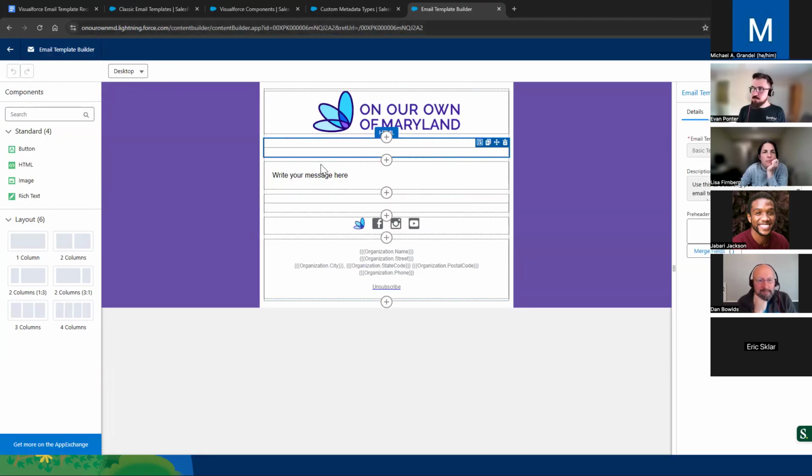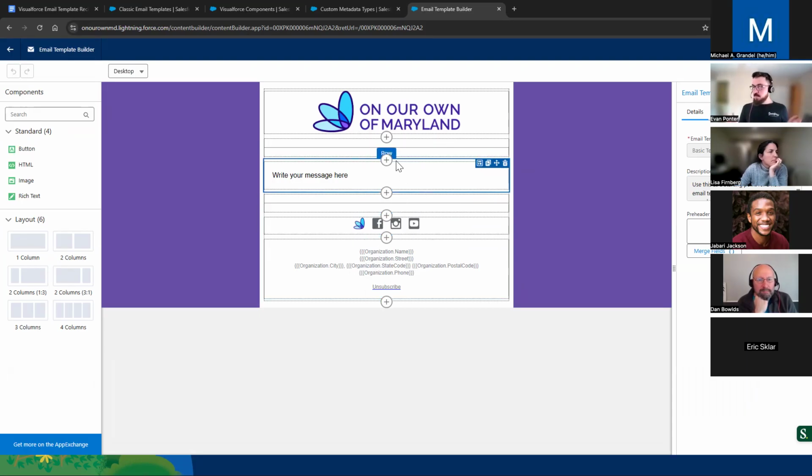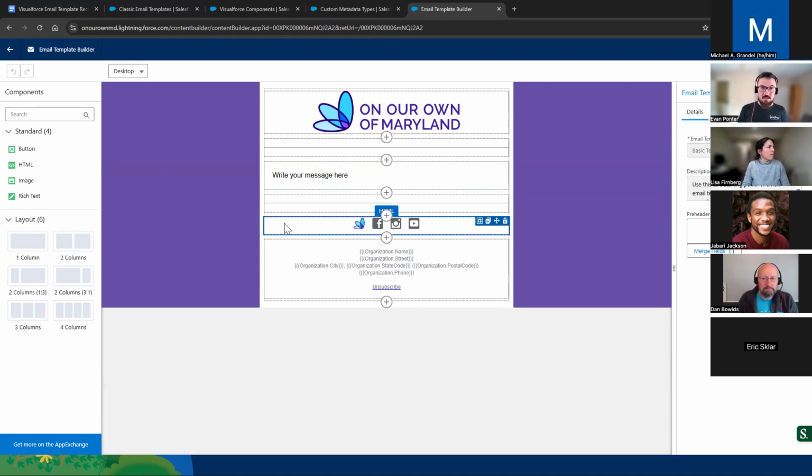You get this lovely WYSIWYG, it kind of looks like the Lightning app builder, but it's focused on building out an email template. And they do have a couple standard components here. You can do some layout stuff. There's nothing in here that sort of breaks down any barriers or accomplishes anything you couldn't already do in an email template. It's just a nicer drag and drop interface for building some of this stuff.